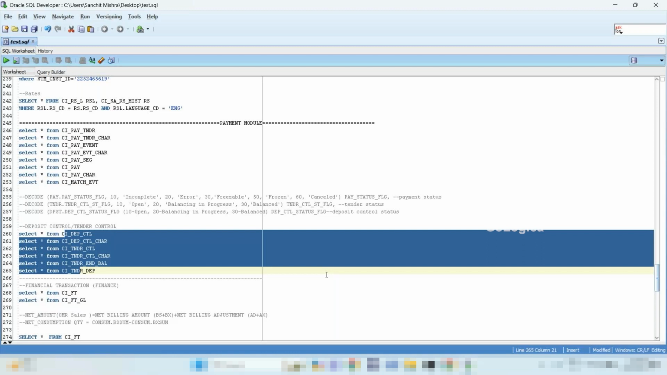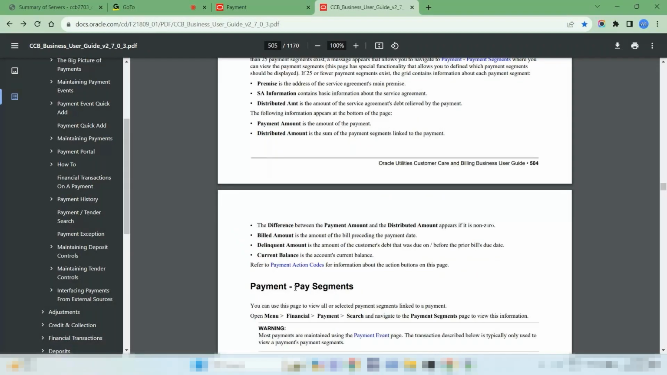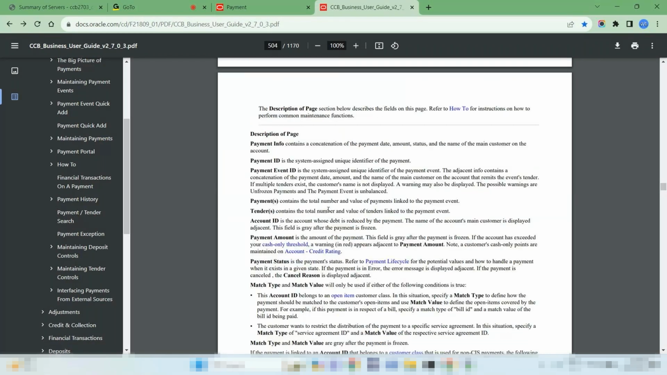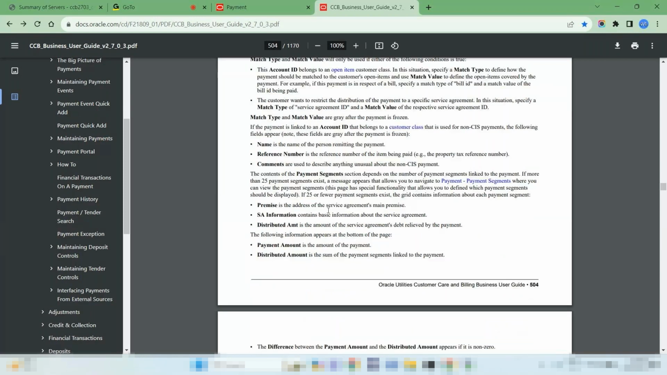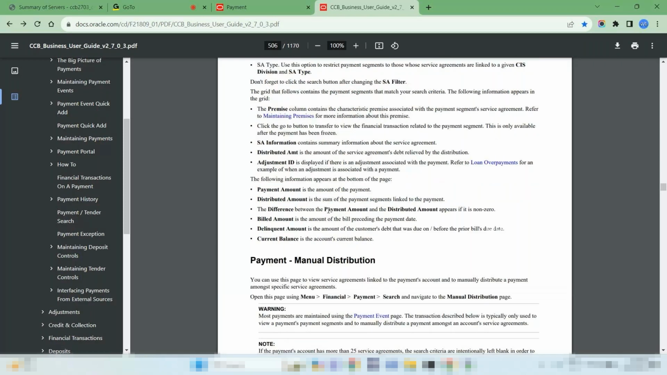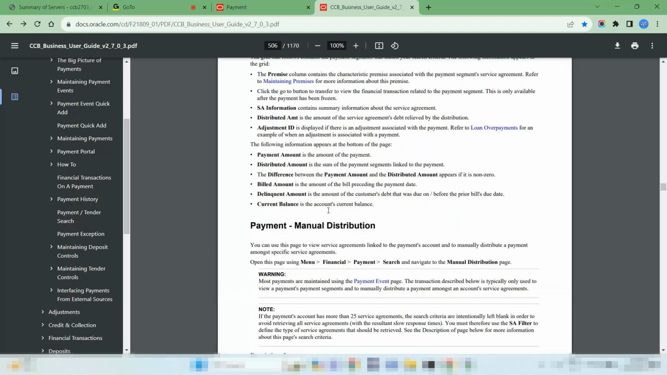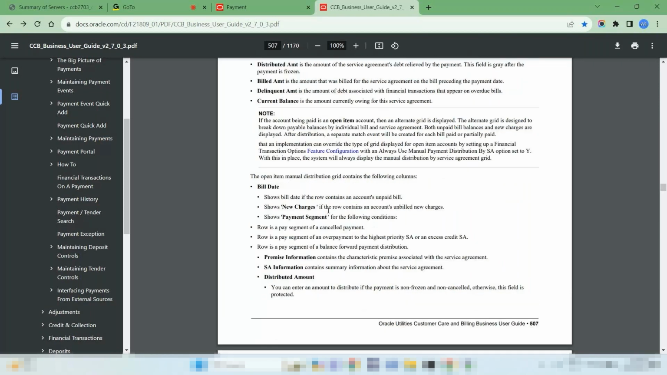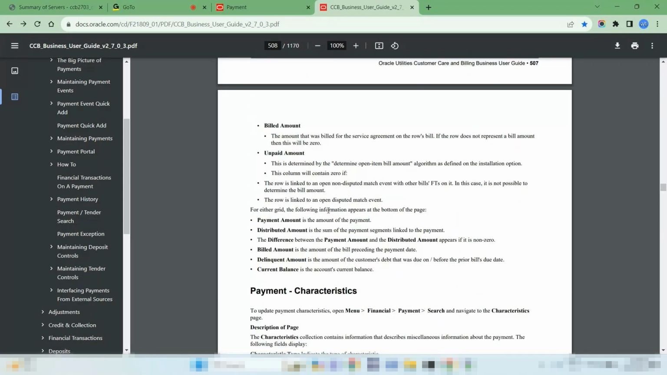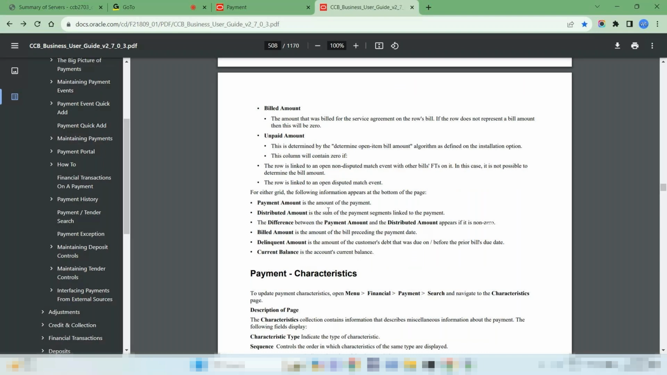So then we have the pay segment page. You will get the segment detail, meaning segment like a bill segment. You have the payment segment also. Whenever you do any financial transaction, it creates the segment. Then we have the manual distribution option. You can do the manual distribution. Let's say a bill was 50 real and you pay 40 real, and you want to pay that 40 real to a particular service agreement, so you can do some correction.